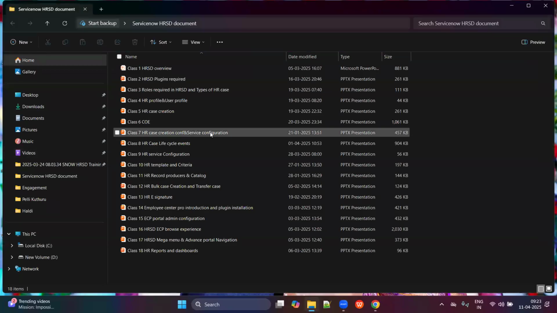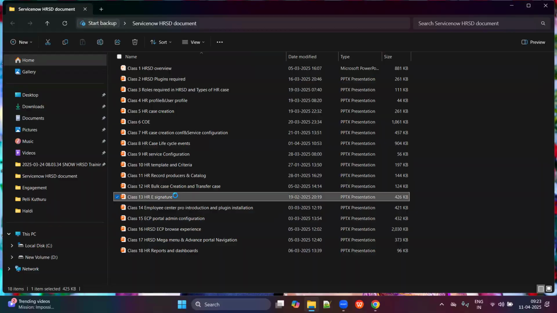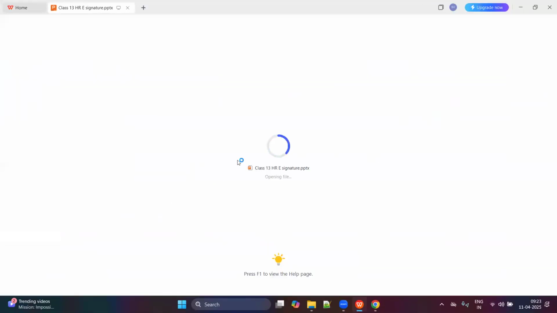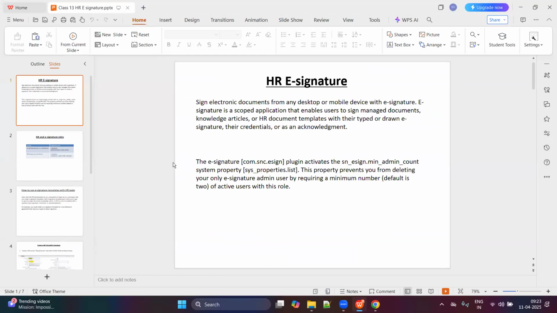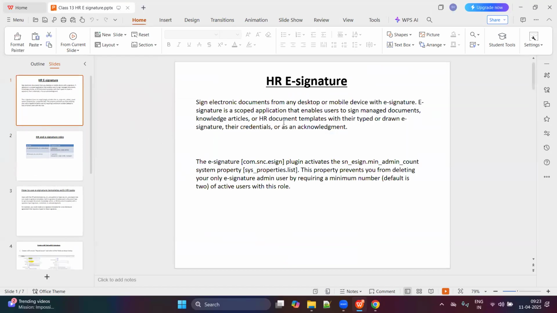This is very important, guys. So e-signature is very easy. I have just added the data here about the e-signature. You can just simply go through it. You don't have to sit and learn, right? So what is HR e-signature? Sign electronic documents from any desktop or mobile device with e-signature. E-signature is a scoped application that enables users to sign managed documents, knowledge articles or HR document templates with their typed or drawn e-signature, their credentials or as an acknowledgement.